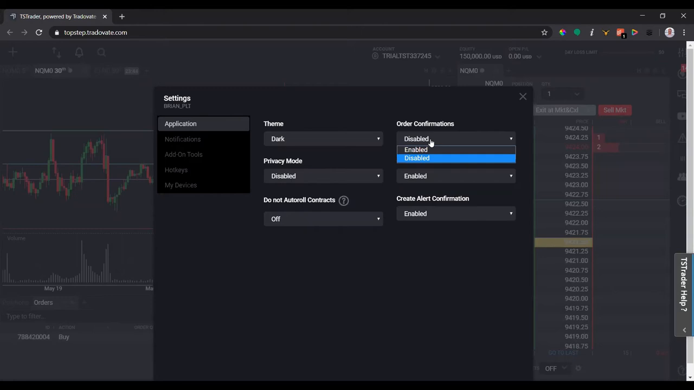There's order confirmations. They're currently disabled. It's a lot easier to trade that way. Once you know, it saves you a couple seconds each time, but if you prefer to have it enabled, you can set it here. Close module confirmation, highly recommend to keep that enabled just in case you accidentally delete something. Create alert confirmation, that's up to you. You can enable it, disable it there.